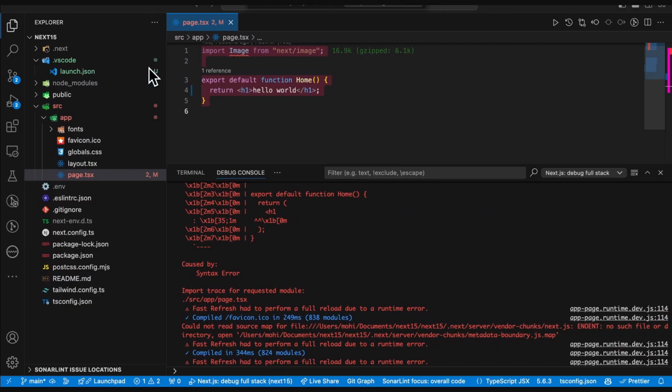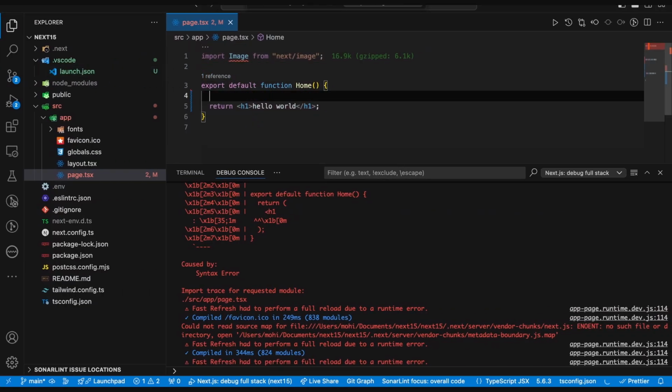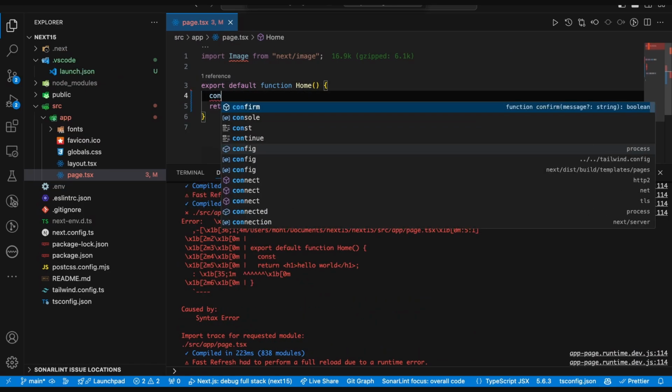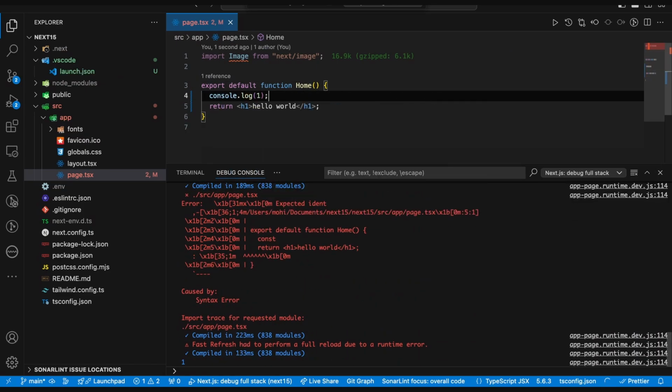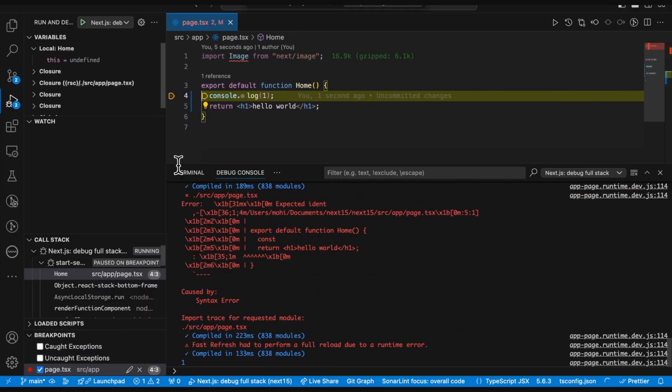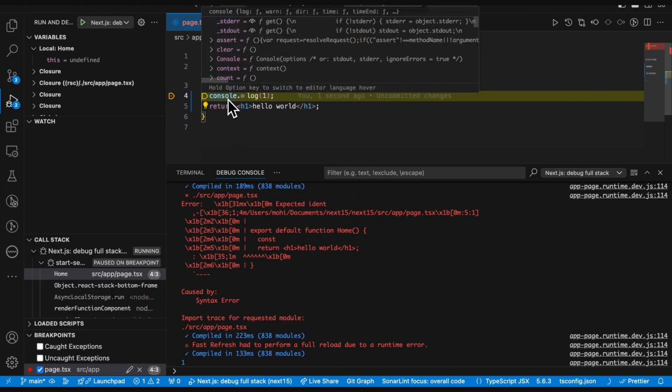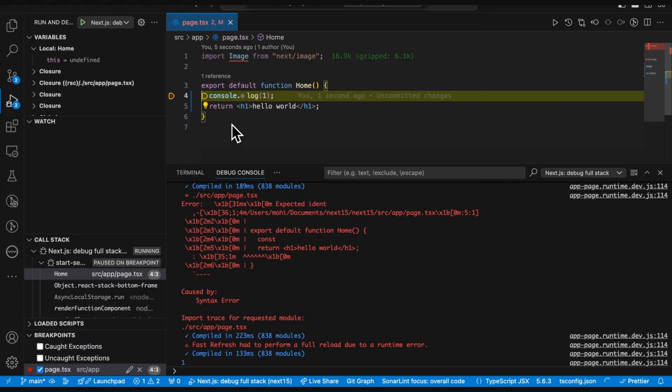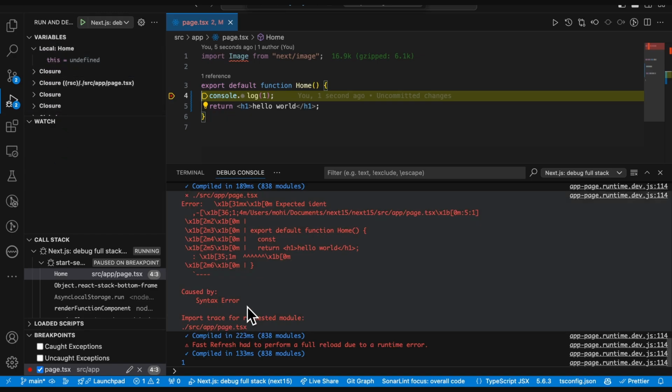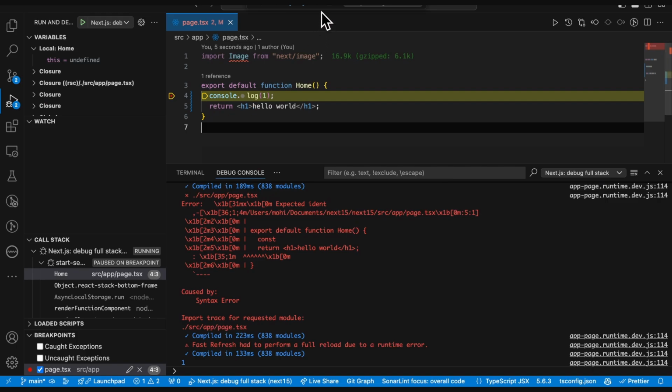What else can we have? Of course, we can have the debugging enabled. Let me add something like console.log 1, and if I hit the breakpoint here, as soon as I refresh, you can see it hits this breakpoint, and we can start debugging our app, our code here, and you can see all those variables and stuff here in the debugging panel. So I hope you get the idea how to enable the debugging, but that's a cool feature.